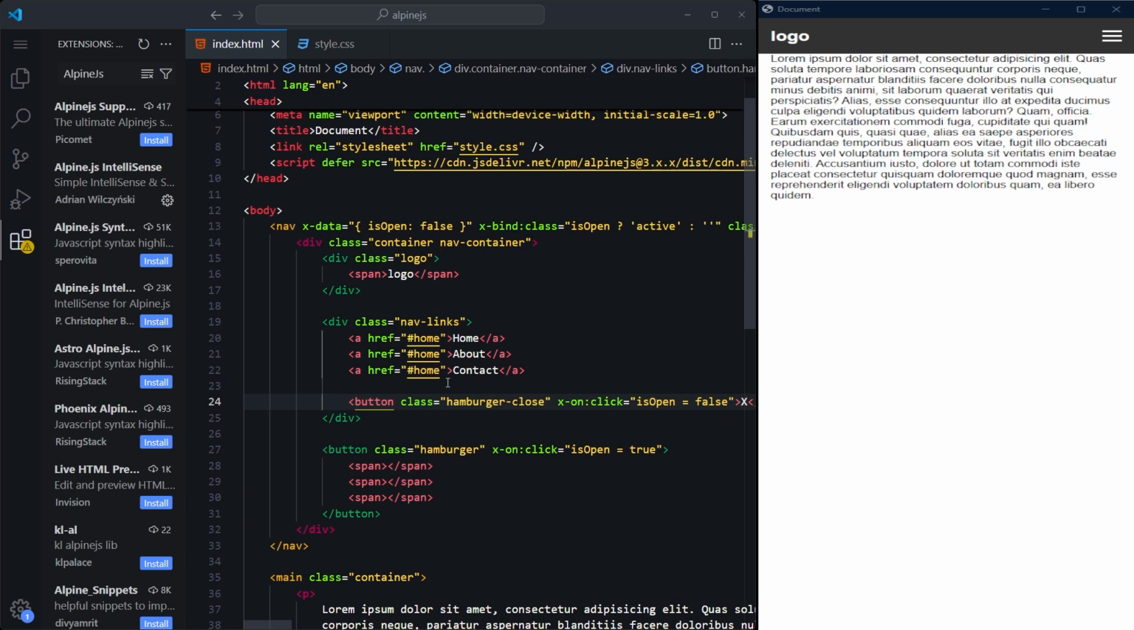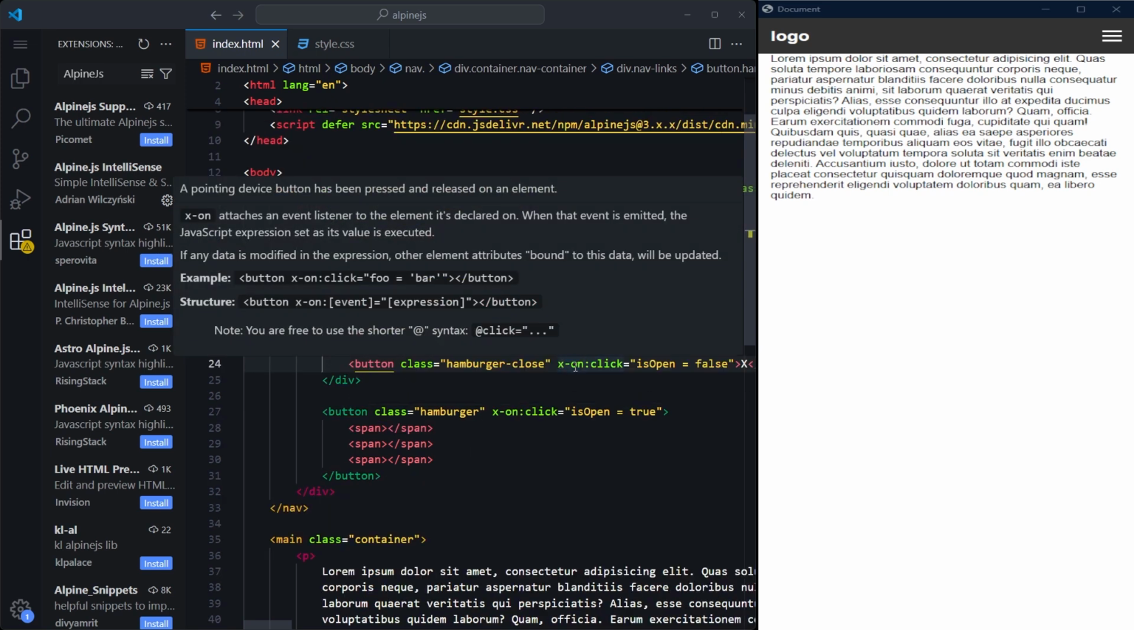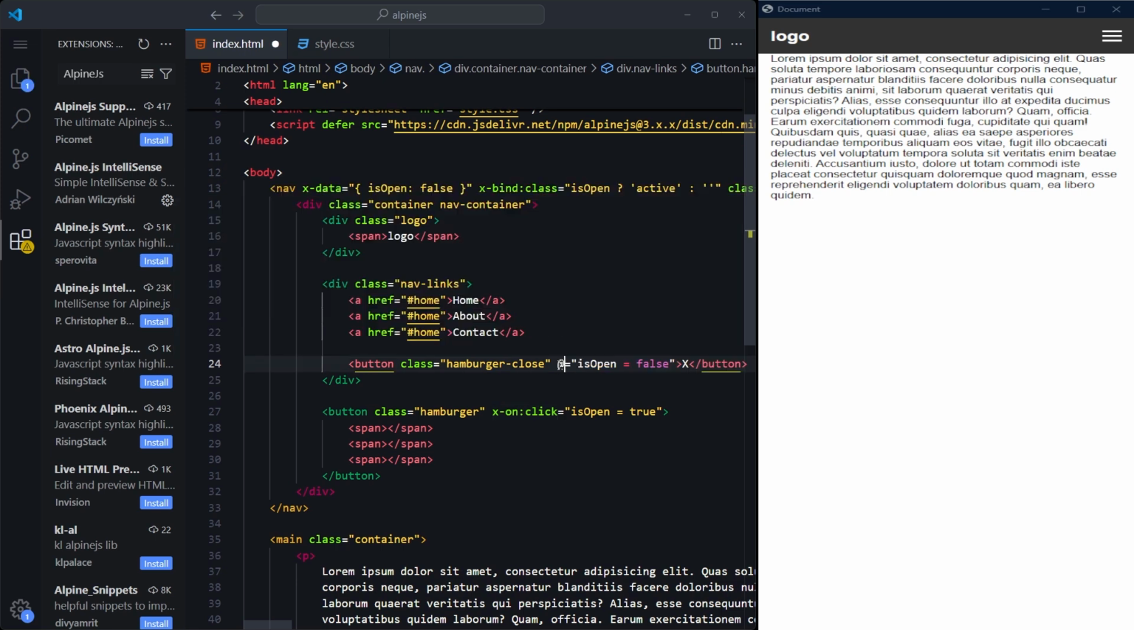Now, before moving on to the next section, allow me to talk about shorthands in Alpine.js. Alpine.js provides several shorthand syntaxes, also called magic shortcuts or directive shorthand, for many of its directives, aka attributes. These attributes are also called directives. So, for example, the shorthand for x-on:click is just an at symbol, @click, like this.